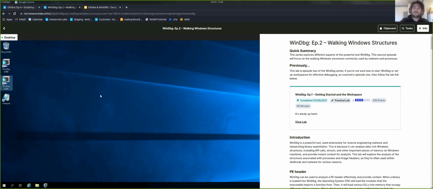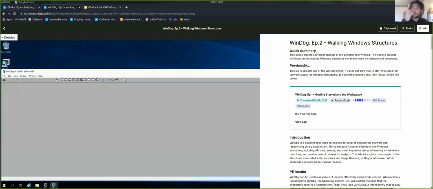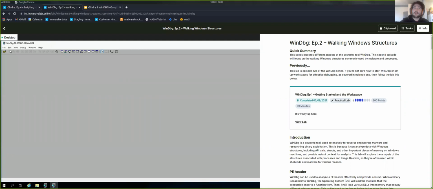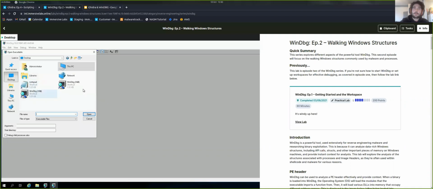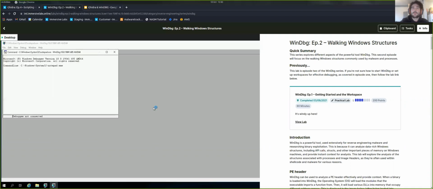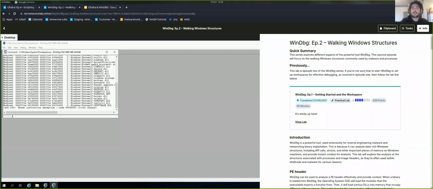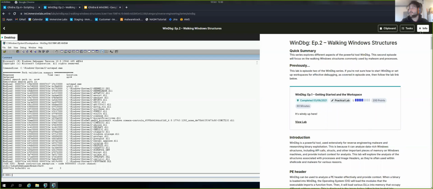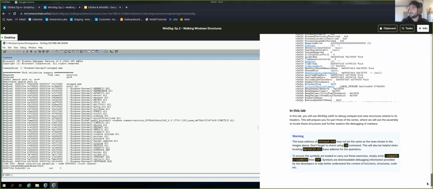So let's load WinDBG up. As I was saying before, it's not exactly the prettiest looking tool ever, but that's the way it is. And let's open Notepad. Sorry, not Notepad plus, just Notepad. As you can see here, the first thing it gives us is a little bit of information about where Notepad is loaded and the different DLLs that Notepad uses. On this machine, we also have a bunch of symbols already downloaded.